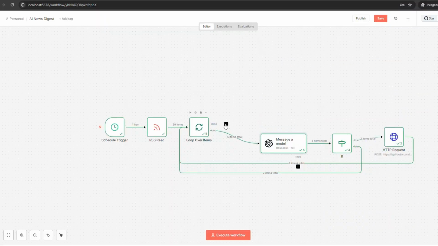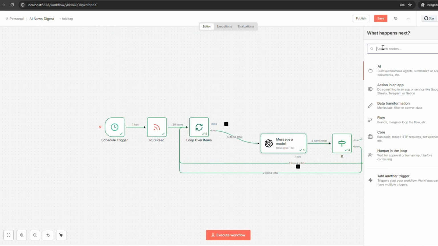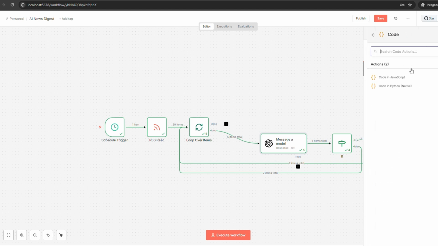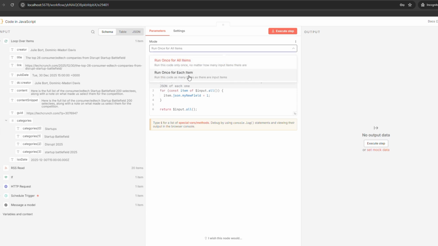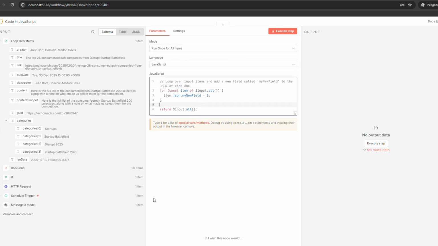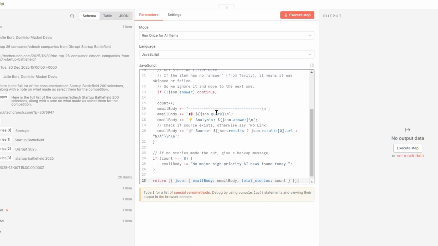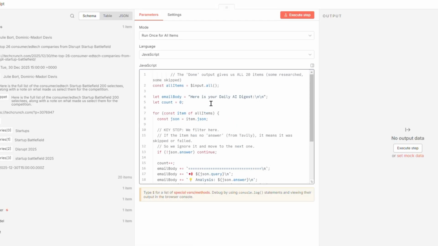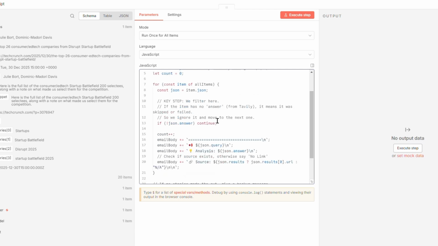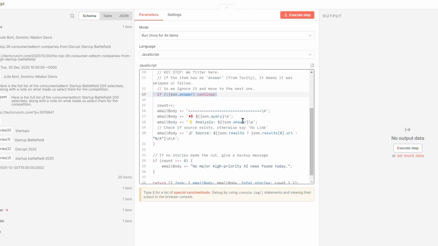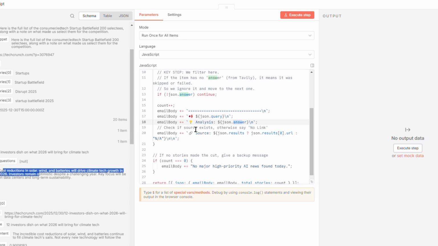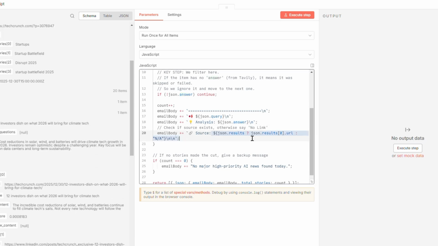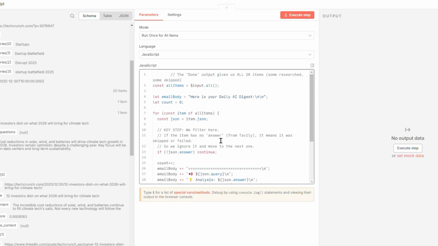Now that our loop is finished, we need to bring everything back together. Connect the done output of the loop to a new code node. This is where we aggregate all those individual research summaries into one clean email body. I'm pasting in a simple JavaScript snippet here. It essentially grabs the output from all previous steps, the titles, the scores, and those high-quality Tavily summaries, and formats them into a nice HTML list. It creates a variable called email_body that we can use in the next step. I have included this JavaScript in the description section.